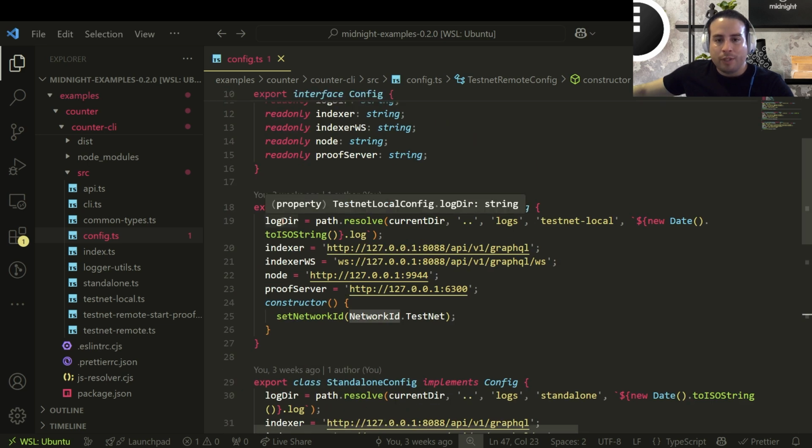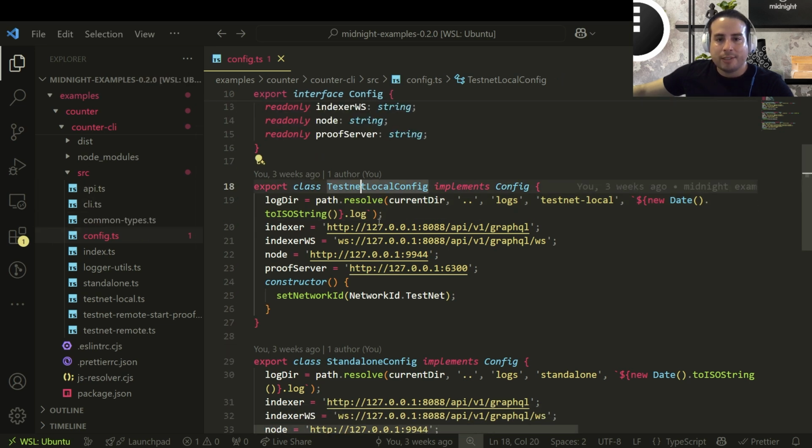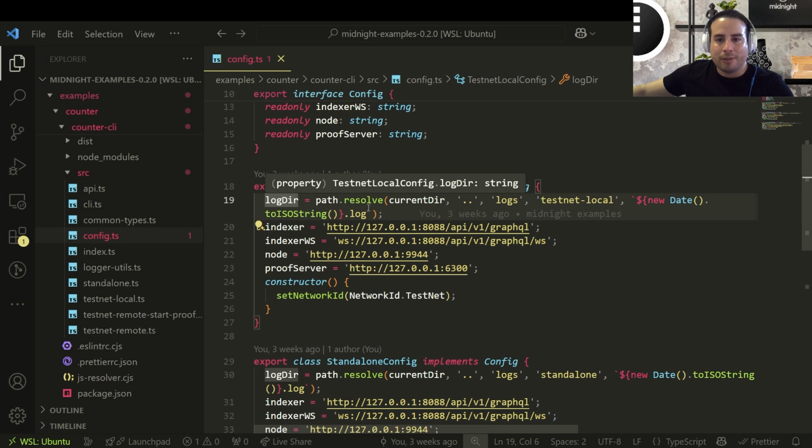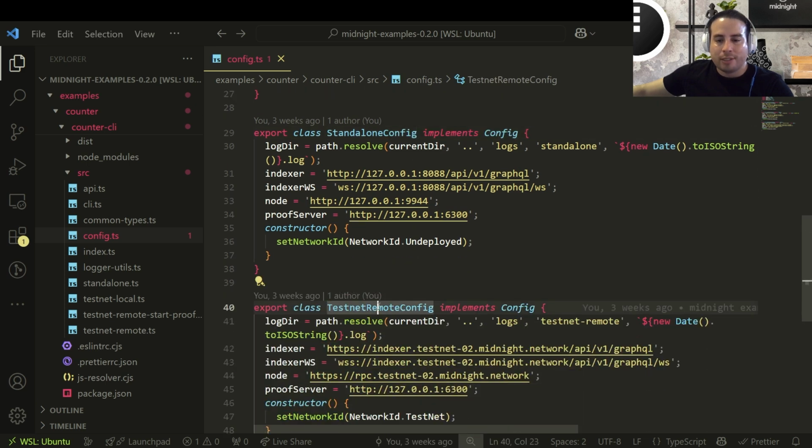So then we define other variables. In this case, logdir is the directory of our log. So we initialized our logger. This is the file where all the logs are going to be stored. In this case, we're defining a path under this address. For all these classes, we're using the same path. You can see here that we are defining this log under this path, and it's the same for both the standalone config and the testnet remote config.